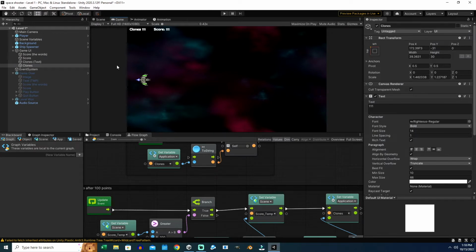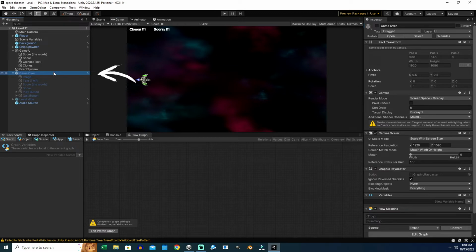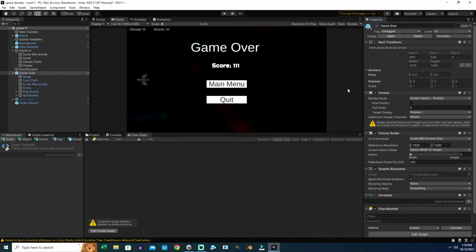Now there's a few more parts. We've got game over UI elements. Now this is hidden until it's called, so I'll go ahead and unhide it now. Let's say game over. It's going to pass that score in and have a couple of buttons. You can go back to the main menu or you can quit the game. So let's analyze this one.